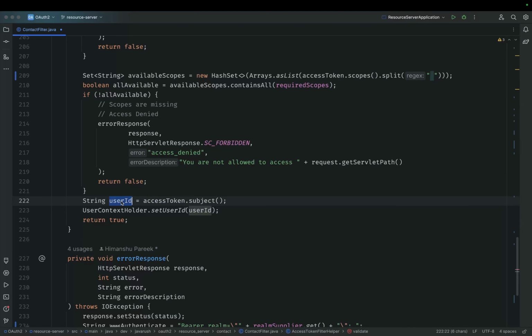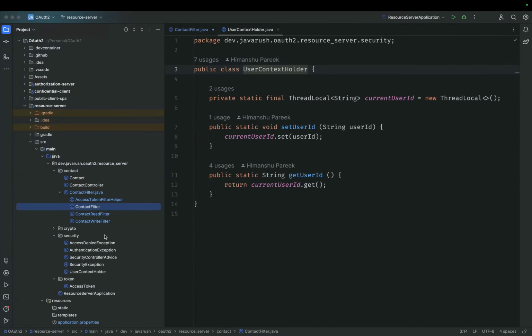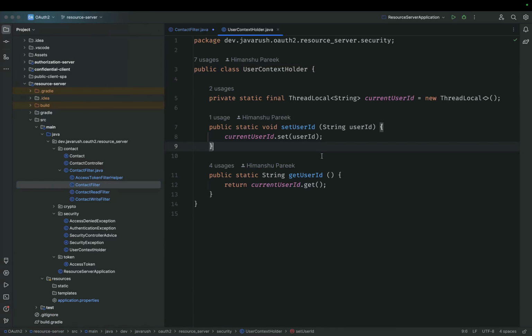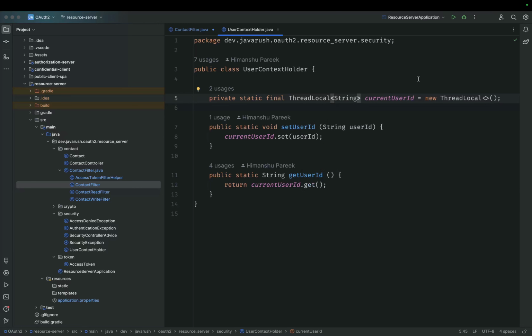So for that we have created one class called UserContextHolder, and this is under the security package. In UserContextHolder we have a thread local variable. What a thread local variable does is it contains different values for different threads. If we see this documentation, this class provides thread-local variables. These variables differ from their normal counterparts in that each thread that accesses one via its get or set method has its own independently initialized copy of the variable.